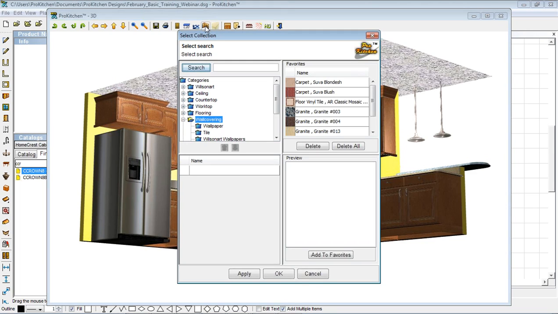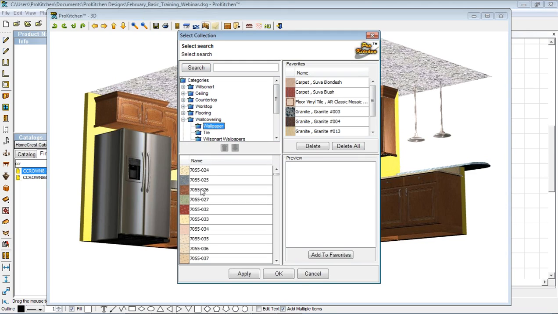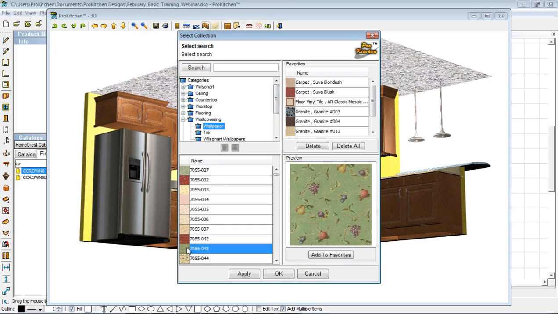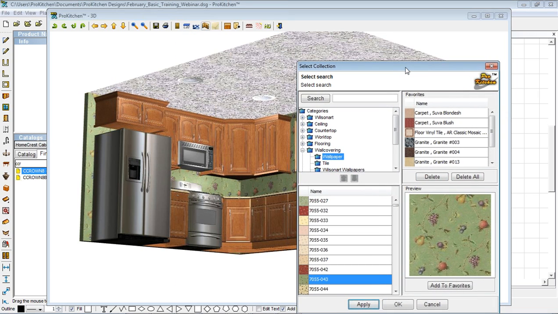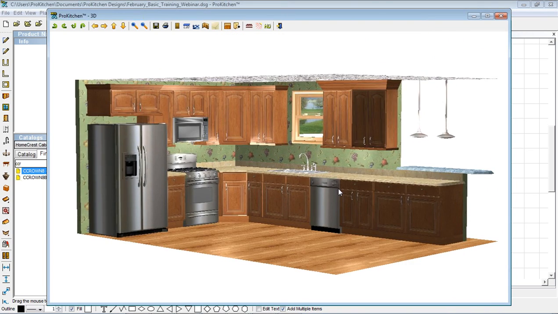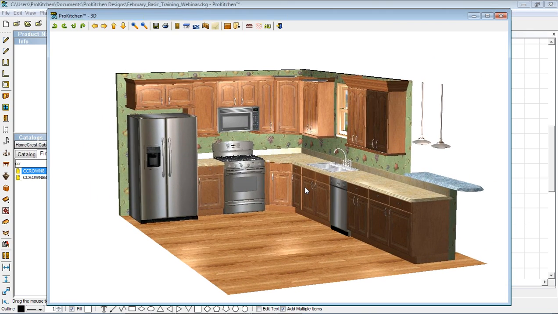Or I could come over to my walls. I had one customer tell me that this was her client's exact, no, not that one. This one was her client's exact wallpaper. And when the client saw the cabinetry in the design with her wallpaper, she thought that my customer had actually photoshopped the wallpaper into the design. So you can see there's a lot you can do here. I'm going to cancel out of that. Whoops, it's still there.